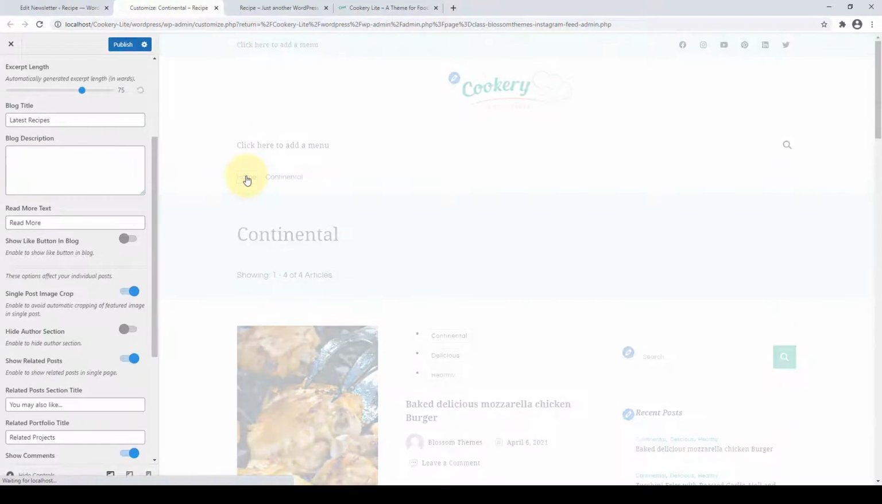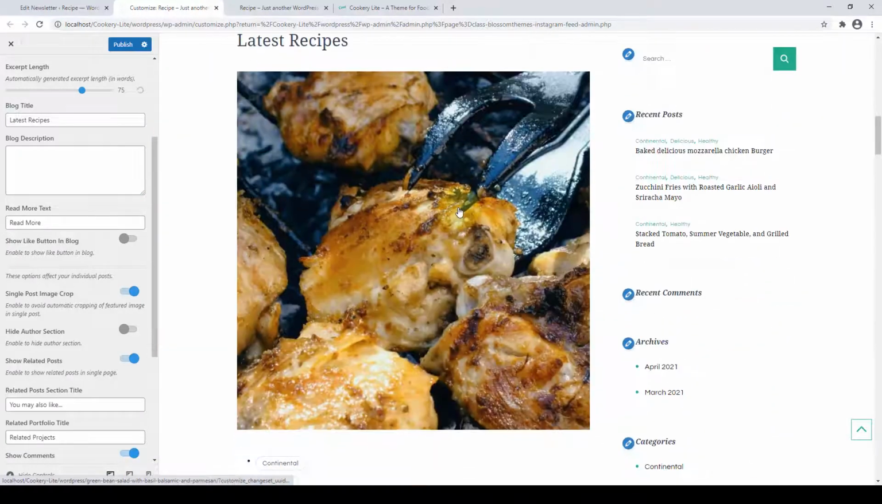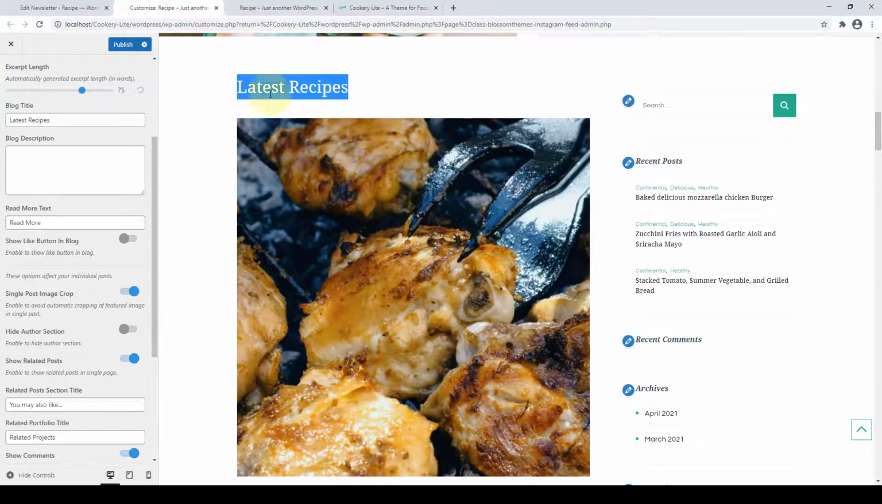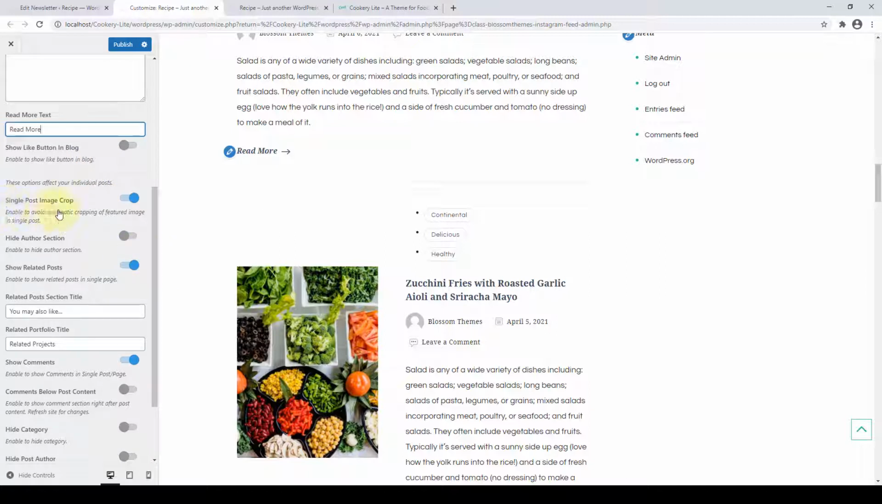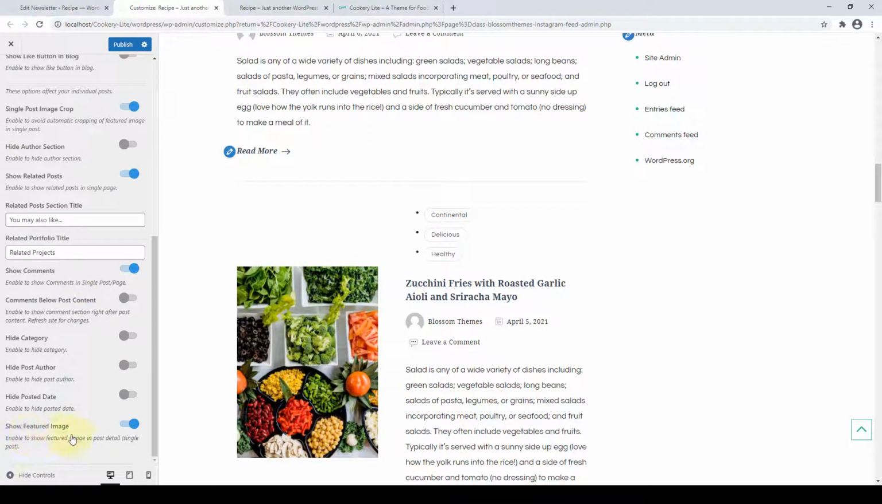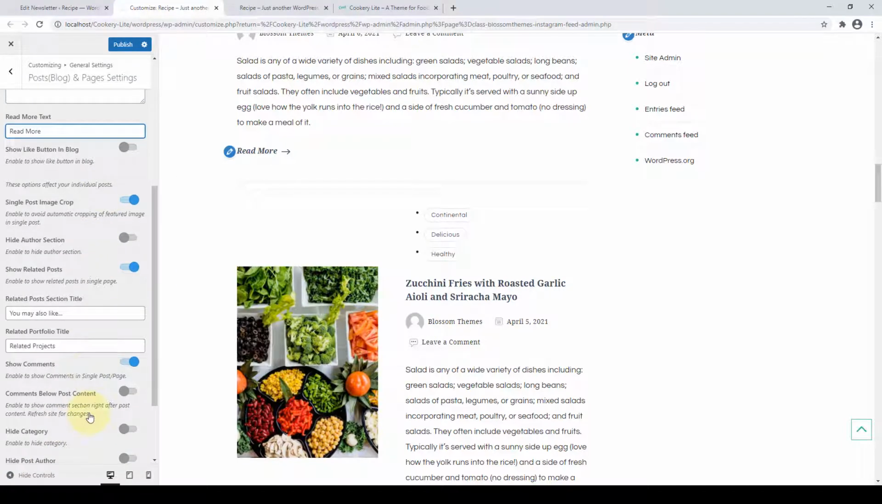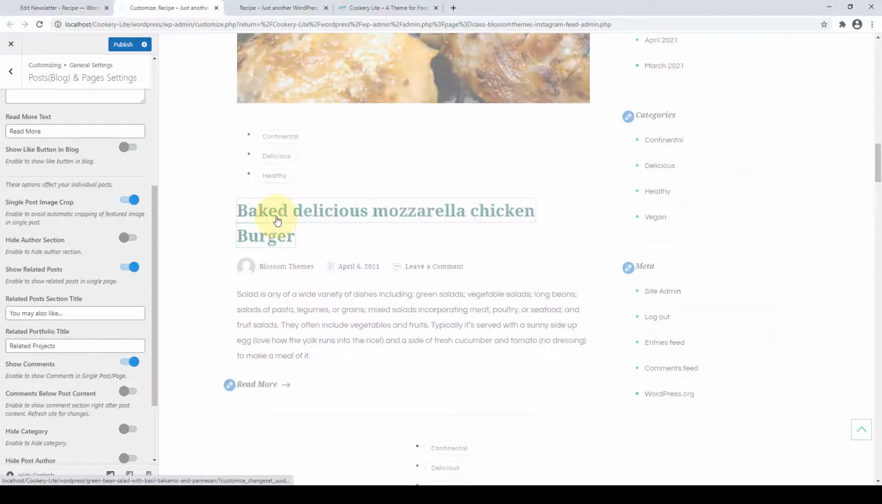Let's go back to our home page. This is your blog title. If you want to replace it, then just remove the current title and add in the title of your choice. Similarly, if you want to add in blog description, you can add it here. Next, you can also change the read more text for your blog posts from here. From here, you can enable to show the like button in the blog or disable it. The options from single post image crop to show featured image affects your individual posts. So we will open one of our posts once again.